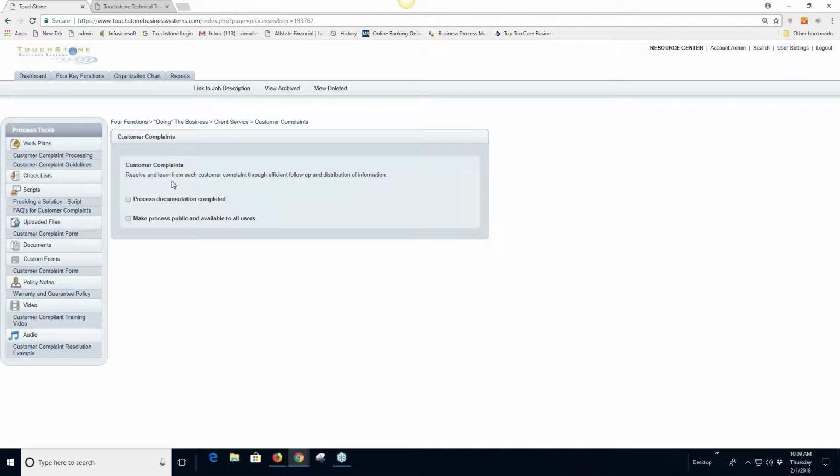Also, when you're listing out your processes on the 4 functions list, you may put in a process title that you're thinking of in the moment, and then you may go back to it later and think to yourself, what was this here for? I don't remember. Or someone else may be looking at it and say, what did he mean by that? So that's another reason to document these objectives here in the objective field.